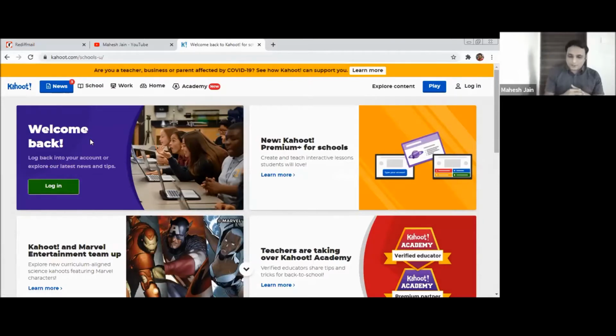So this is the Kahoot page when it comes to you. So if you've even missed out a little bit during the presentation, you will be able to understand everything again. So you need to click on top right, which is login. The moment you click on login, you will have to put your email ID for logging in.